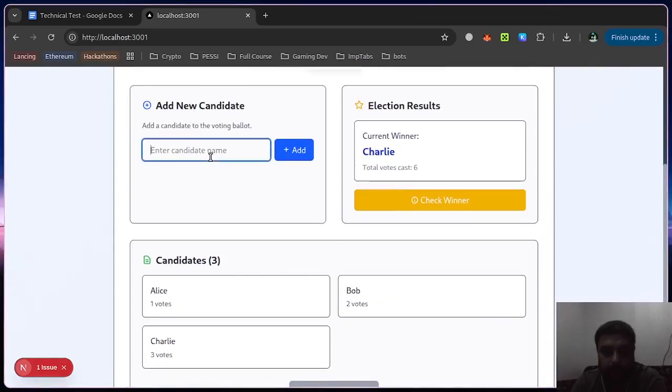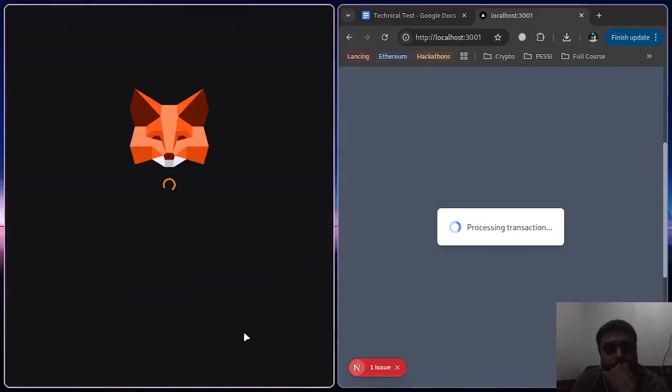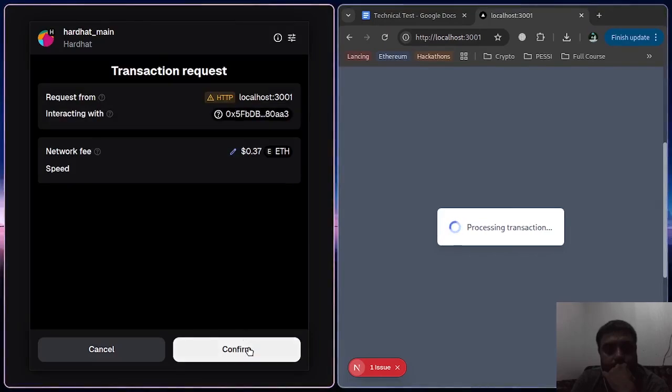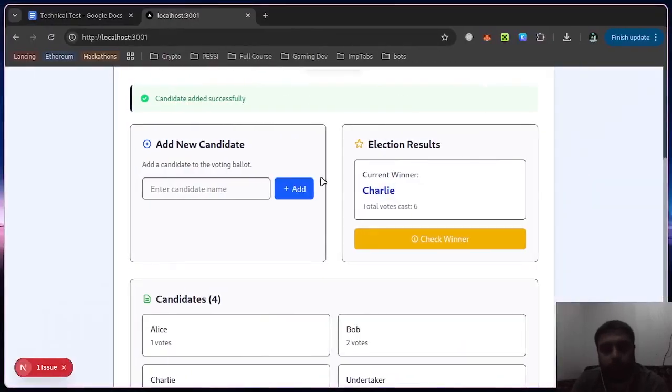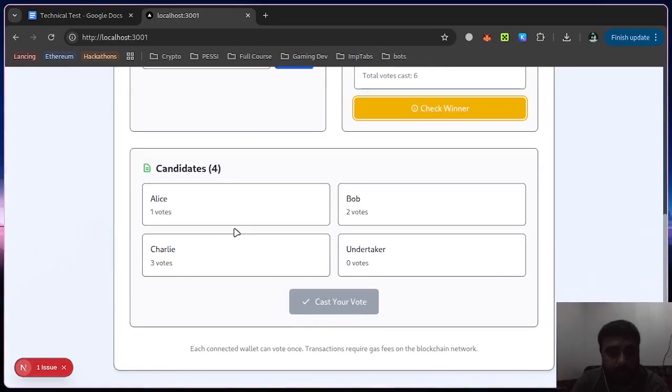We can create another candidate through this. This is the owner account that I have connected with, so I am able to add candidates. Let's add another candidate. Now we can see that we have another candidate added. Undertaker is another candidate, and there's no vote for him since no one has voted for him. The winner is still Charlie since he still has 3 votes, the highest vote count.